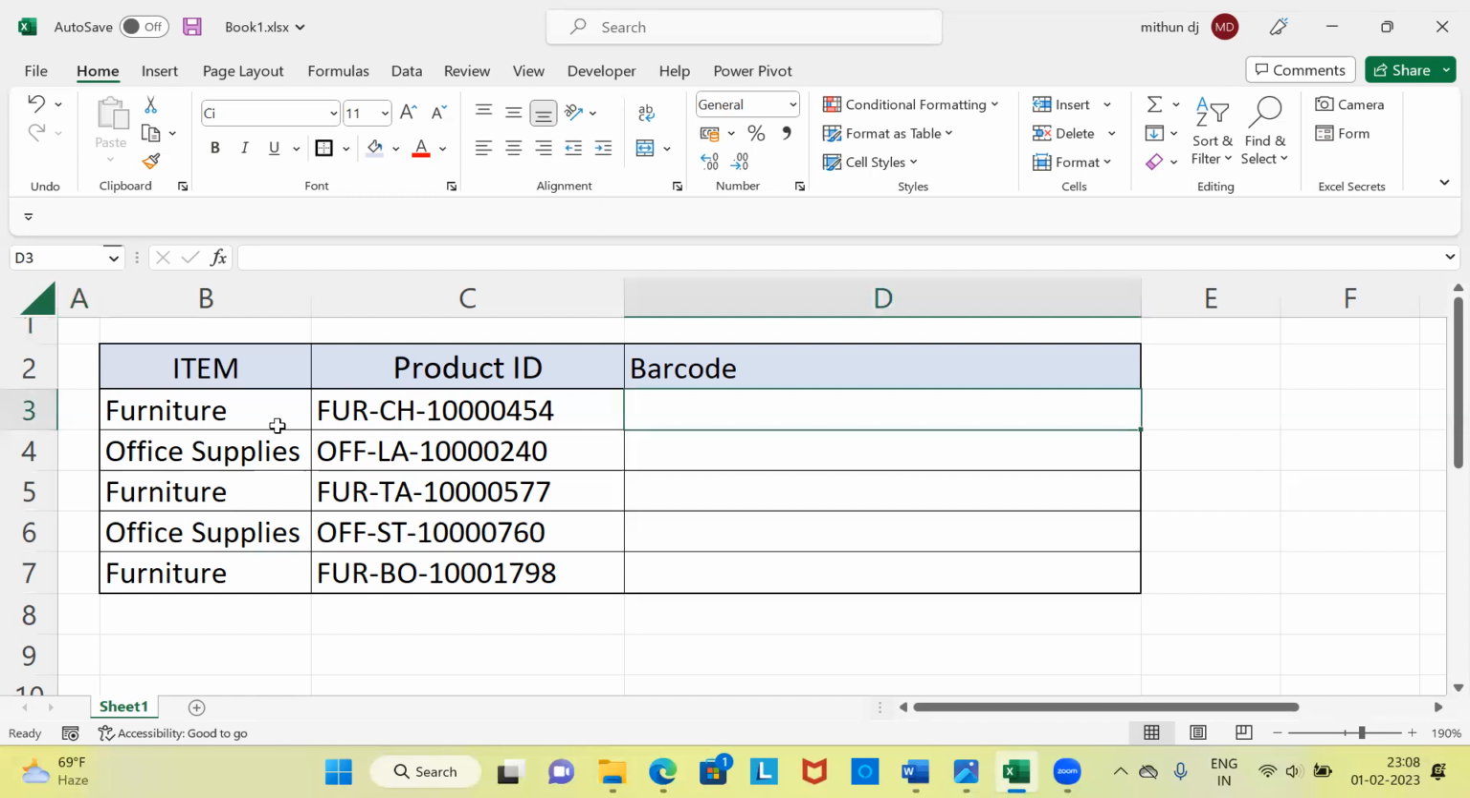For example, if you look at the first item, it is a furniture. You can see here the product ID. Similarly, the second item here is office supplies. You have the corresponding product ID. Thirdly, you have furniture and the corresponding product ID. What we would like to do here is to generate a barcode for each and every product ID in column number C. How do we begin this process?